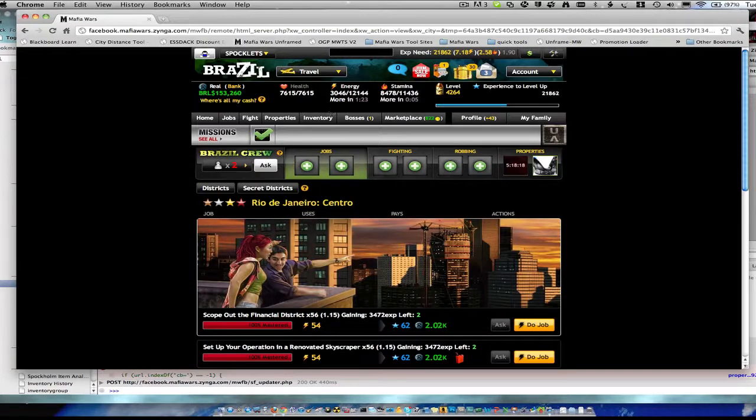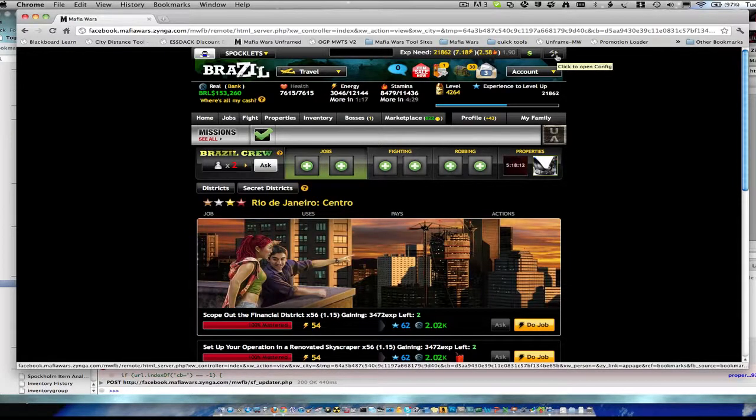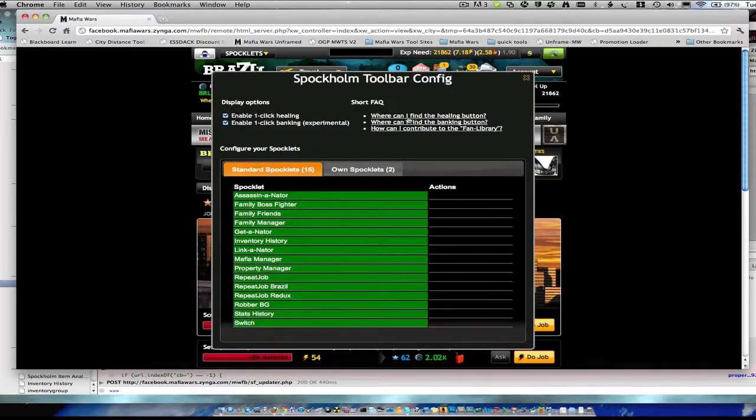Now I'll tackle the big thing in the toolbar itself, called the configuration. In the configuration, you have an option to turn on or off the one-click banking and healing, and as you can see, the banking is experimental. It also has a list of all the standard Spocklets that are currently loaded into the toolbar. Right now, like I said, it's just a few of the more common, more popular ones. Over time, it'll be everything.